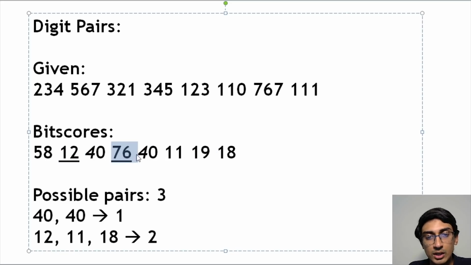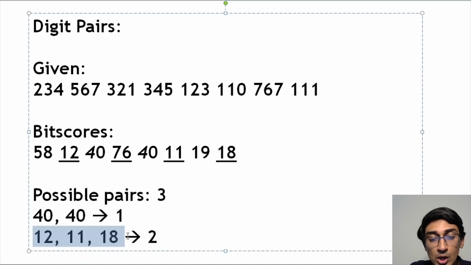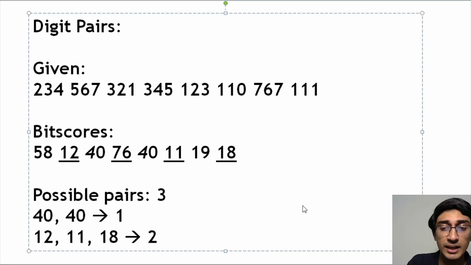We have this 76, 11 and 18. So now we have 3 numbers with the same most significant digit, which is 12, 11 and 18. So there are 3 such numbers. From these, we can form 2 possible pairs. We could take 12 and 11, we could take 11 and 18, and you are right, we could also take 12 and 18. So why have they said only 2 possible pairs and why not 3? Well, the answer here is that they've said if more than 2 pairs are possible, then you take only 2 pairs. So at max, you can have 2 pairs only.